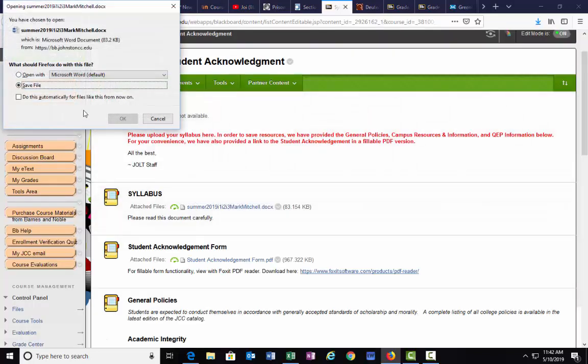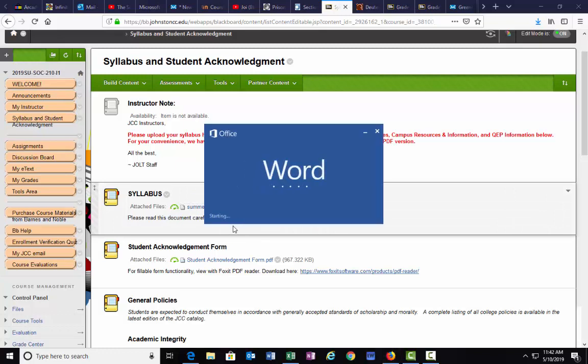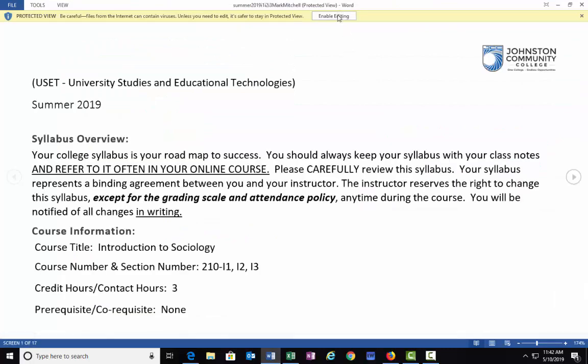So just make sure you know that and look over it and read it. It's a contract between you and the college and what to expect in your class. For every class, it is very strongly recommended that you read it and know what it says.